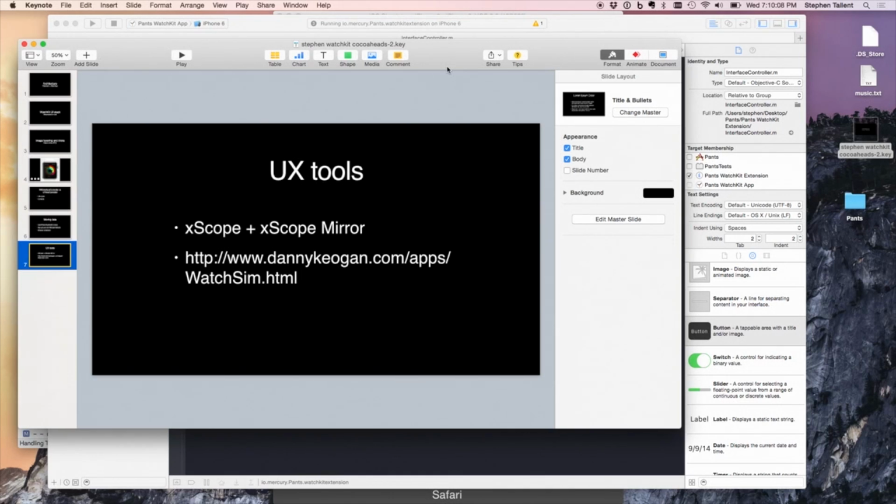There's another one called Bezel that's really good that basically lets you pick any watch face, any color, and any band style and wrap the iOS simulator in it. And then when you use that combined with Xscope, you get a really good view of what this design is going to look like.